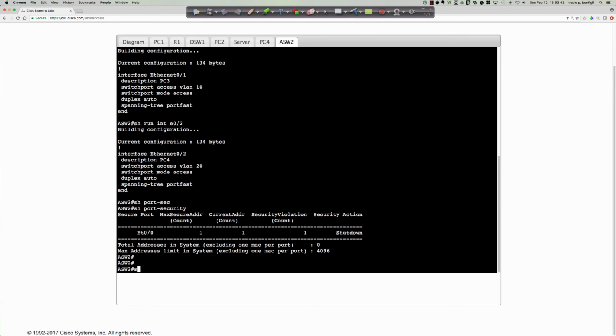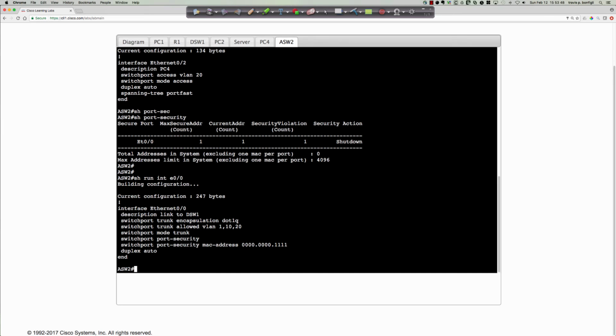So let's see what the trunk looks like. Show run interface Ethernet 0/0. And you can put port security on your trunk interfaces. However, there's a lot of MAC addresses that are going to be transiting or that could be learned across those trunk interfaces. So it's not recommended to put port security on the trunk links. It's more of an access layer, host port facing feature.